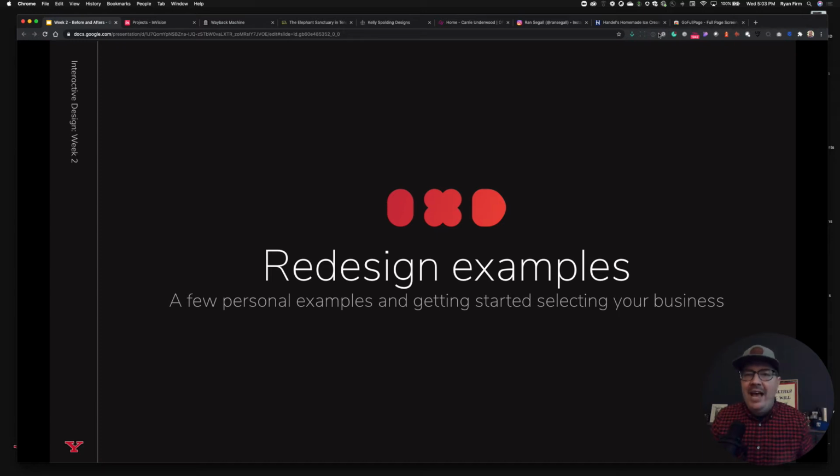Hey y'all. As we kick off Project One, I thought it'd be good to share with you some examples of redesigns that I've created in my freelance capacity, and then also share with you a few tips and tricks and resources that I go to when maybe I'm initially kicking off a redesign project. So I've got three examples to share with you of some projects that I've done as before and after redesigns.